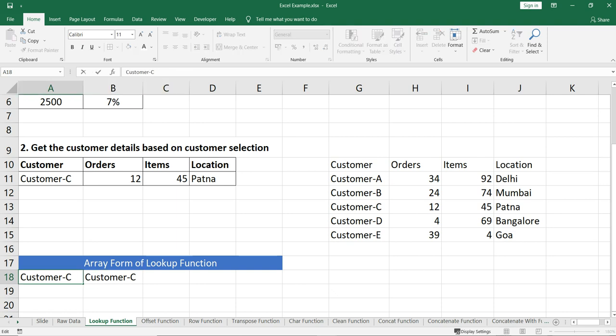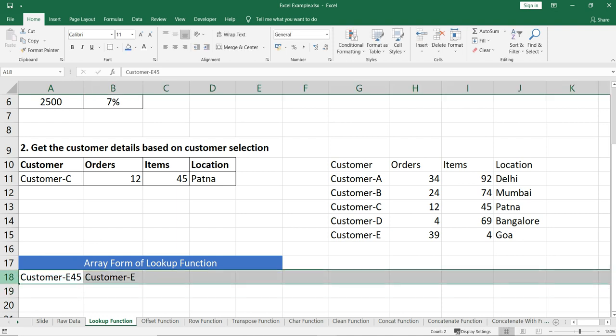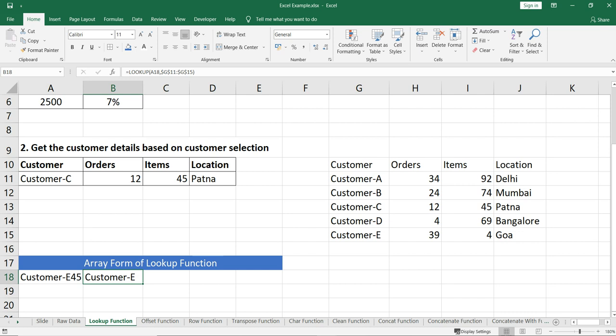Now if I select customer C and by mistake put 45, what will happen? It will always give C. The reason is that till this portion, you will see it's matching with customer C. That's why you are getting customer C. For example, if I change this to customer E, then you will get customer E, because what it's doing is performing a rough match and then showing us the result. So that's how you use the lookup function in Excel to perform a rough match either in one row or in one column range.